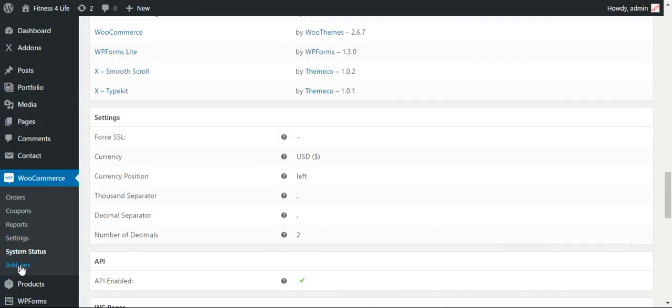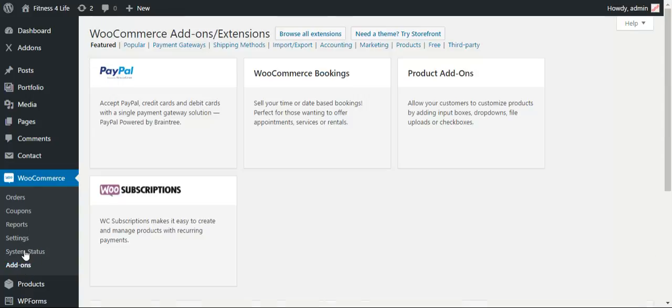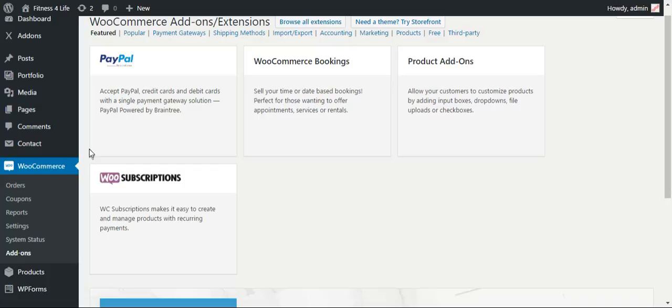Add-ons are little things that you can add on to WooCommerce to make it better, to give it a little bit more. So you can go through here and check out the WooCommerce add-ons. And this is the end of the tutorial on your WooCommerce backend.